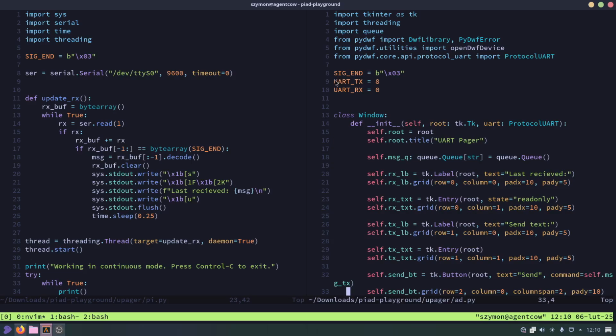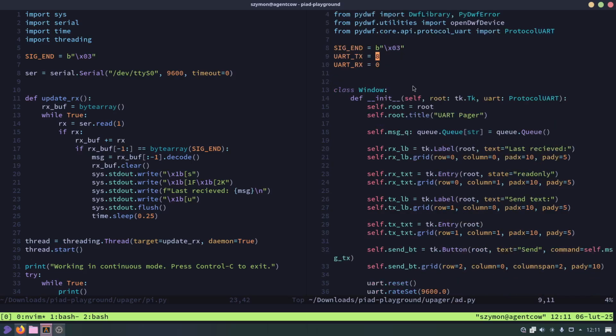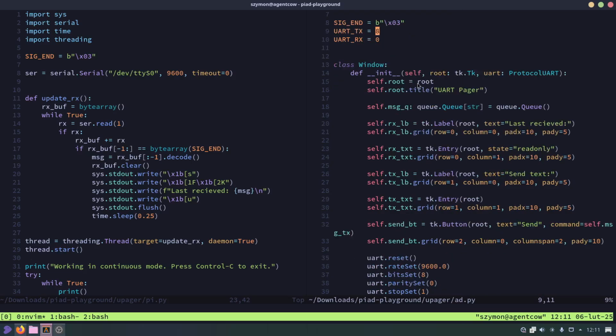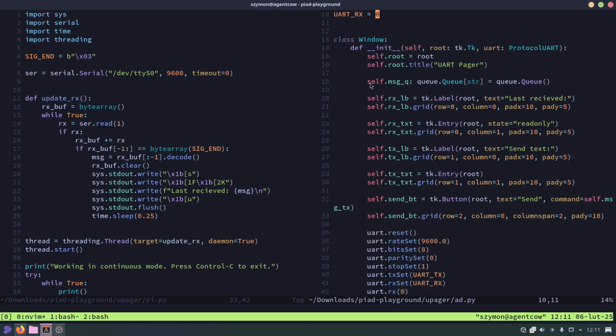So first I also set the signal end byte. Then the UART transfer and UART receive pins on the analog discovery are 0 and 8 in my setup. And then I make a class window. This class is written by ChatGPT, I just modified it to add this message queue. So when here I write it immediately to std out, because it is a GUI, I need to update the GUI. So I add a message queue which takes strings, and on the separate thread I would be putting messages that it received to the queue.